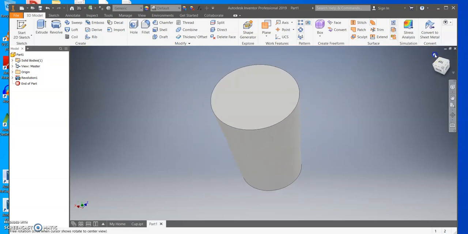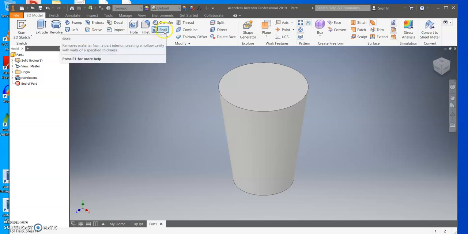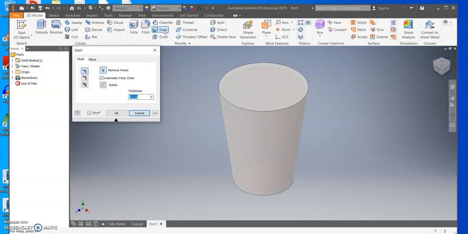So we now have a cup, but not able to drink out of it because it doesn't have a hole in it. So now we're going to go up here to this shell button up on the ribbon. So when I click shell, I want it to cut out the top, and I want to cut out all of the bottom. So if I click on that, this is what it should look like.